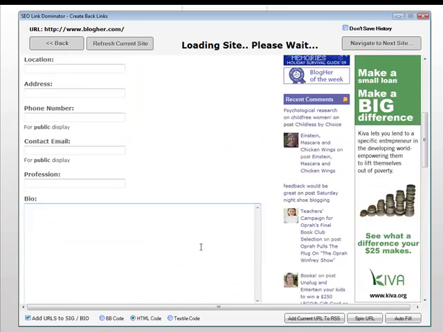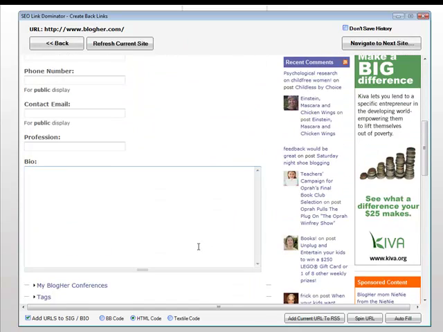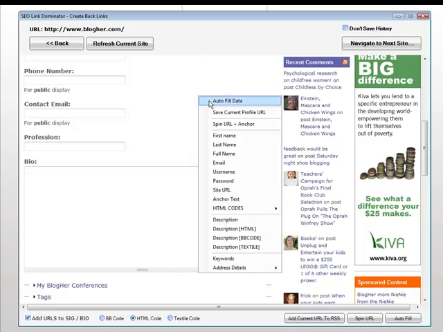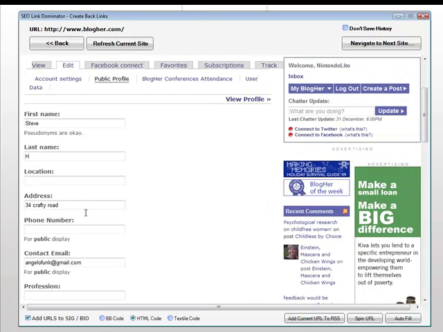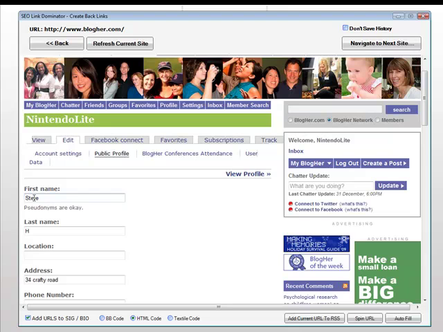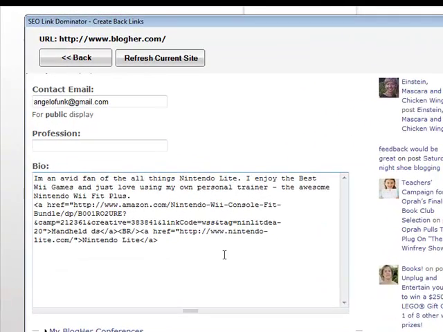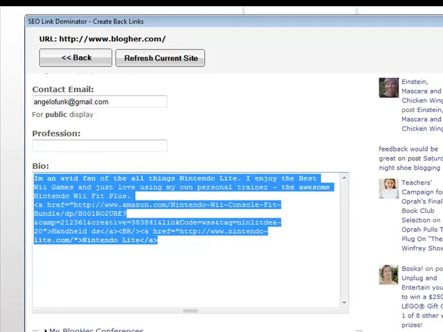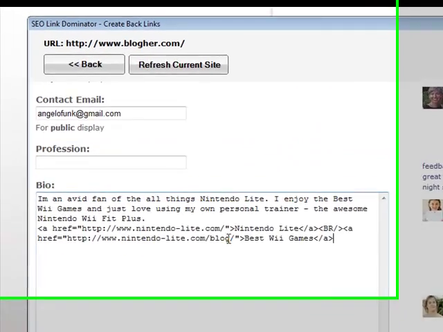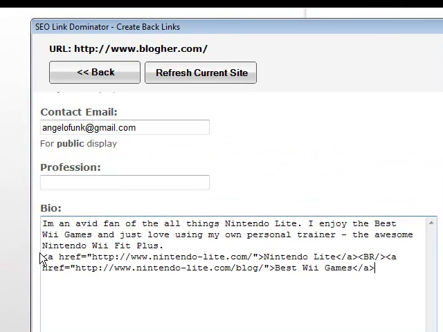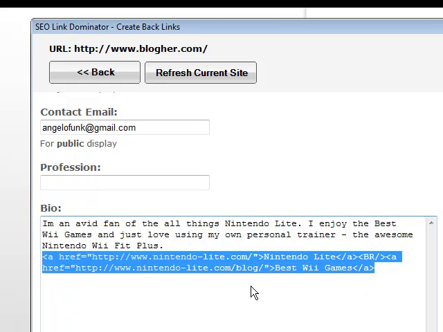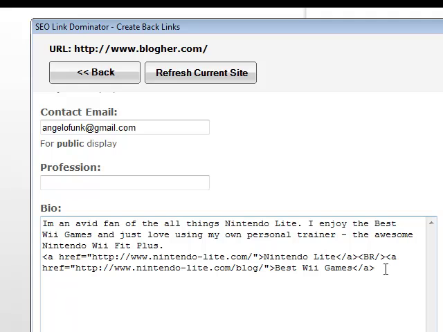This is where we can actually fill in our information. So we just do an autofill. So information filled in, our email. Change this. And in the bio, what I'll do, I'll actually spin this URL. Refill it. As you can see, it's spun to a different link and anchor text.